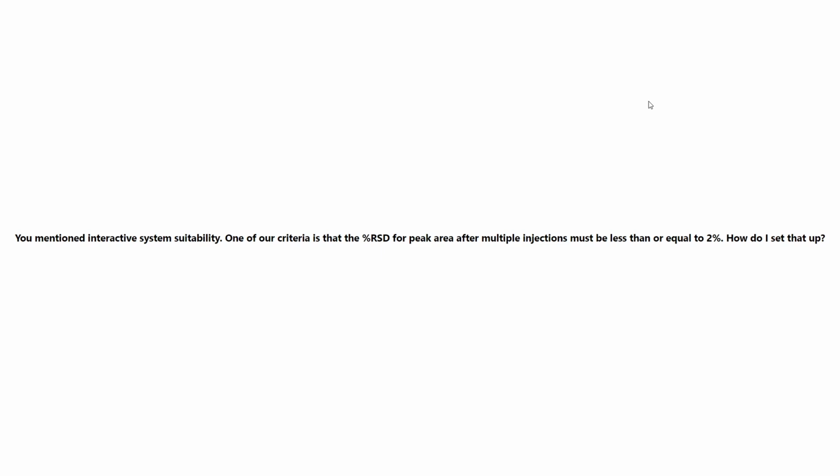Okay, so the next question is about autopeak. Is it acceptable to use auto peak width and detection threshold for every chromatogram? Ooh, this is a good question. I would not advise that, and I understand where this question is coming from.